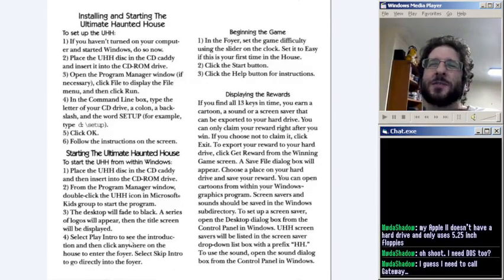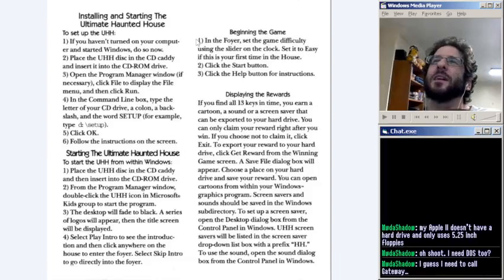Select Play Intro to see the introduction, and then click anywhere on the house to enter the foyer. Click Skip Intro to go directly into the foyer. Beginning the game. In the foyer, set the game difficulty. Using the slider on the clock, set it to easy.